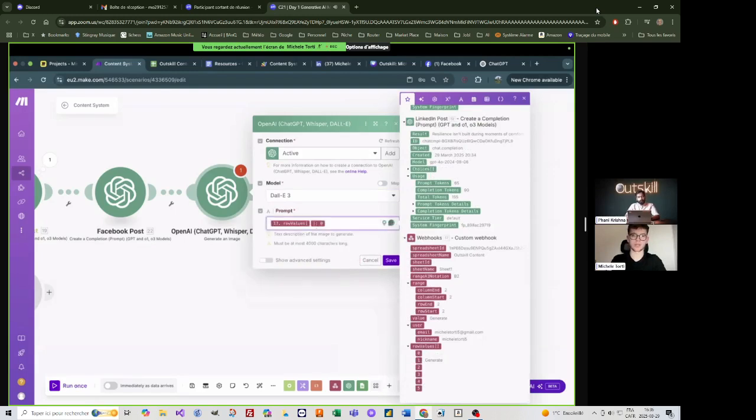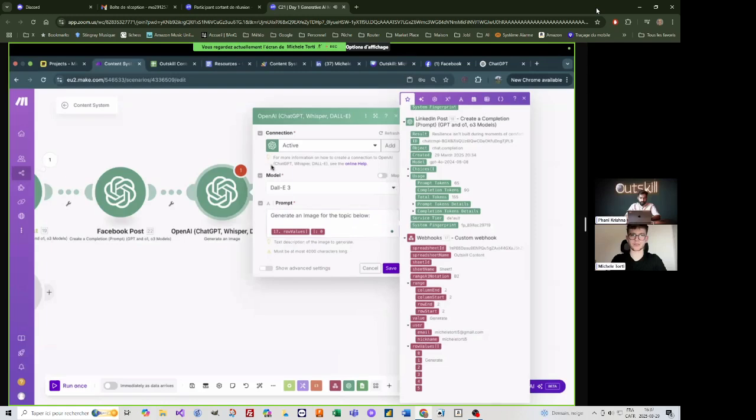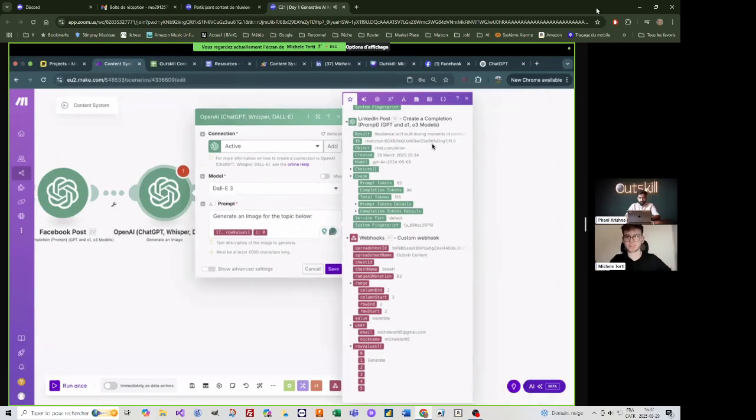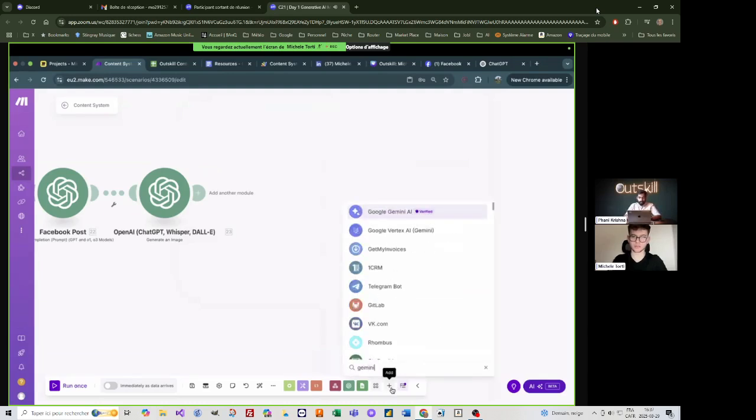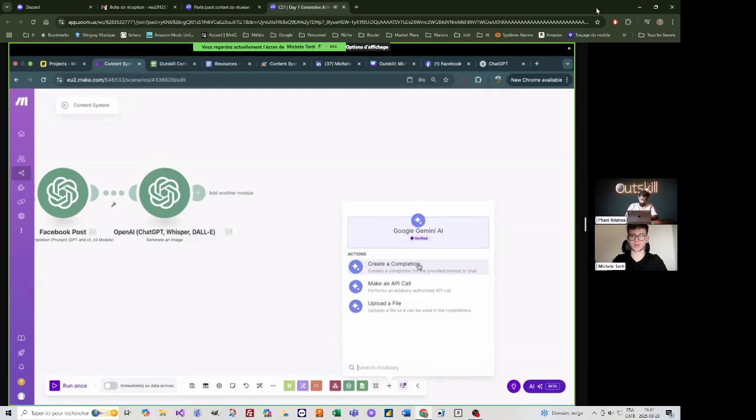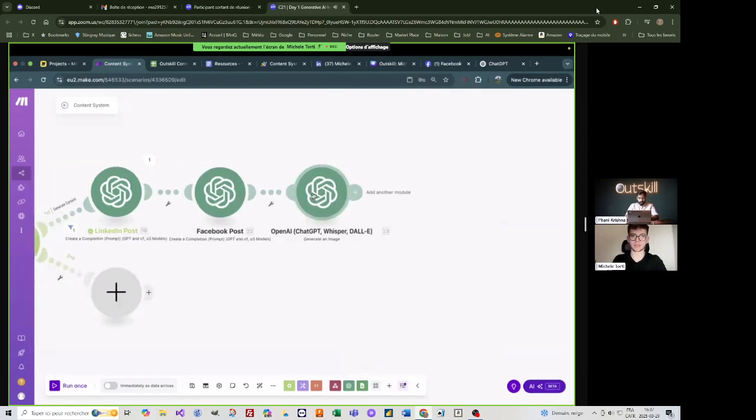You can see, go here, and I can say generate an image for the topic below, and I can give it a few spaces. So you see how automation is all about taking previous steps for future steps? That's why it's so valuable, because you can use previous steps to do other steps, and it's dynamic. It changes every single time. You can do the same thing using Gemini. Yes, you can. If I go here, Google Gemini, you can create a text completion, and you can do all that stuff. So let me do generate image.